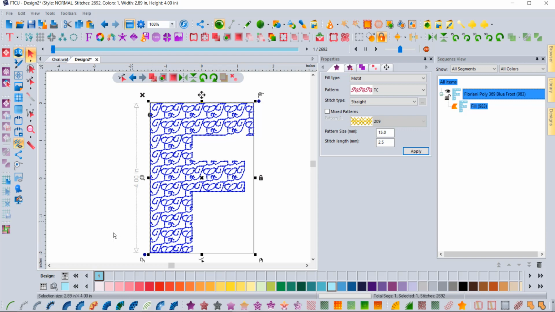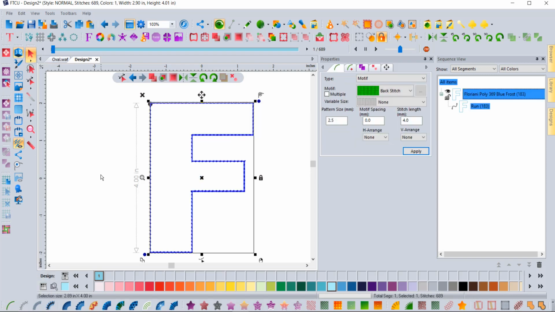For example, the new preset, have you seen the new preset? It's called the backstitch, and it's under the run stitch. If you right click on the run stitch, you will now have a preset that comes installed with the software called backstitch. All the other ones that I have are ones that I've created myself. But this is a new one that comes with the software.